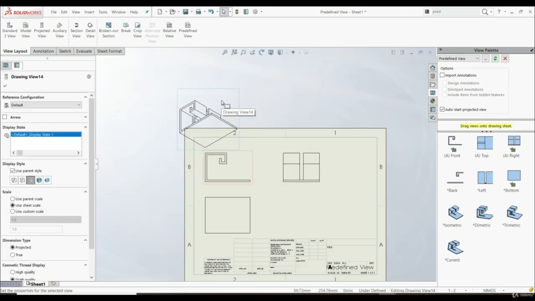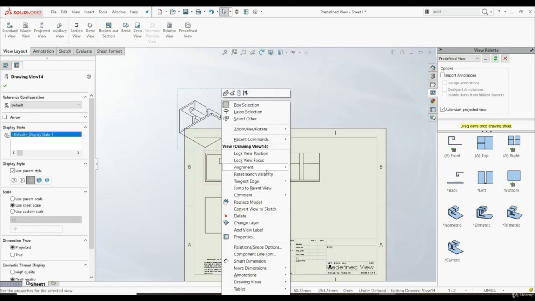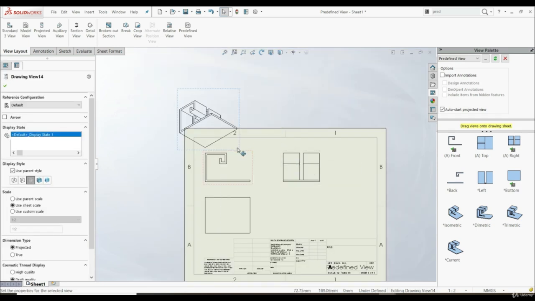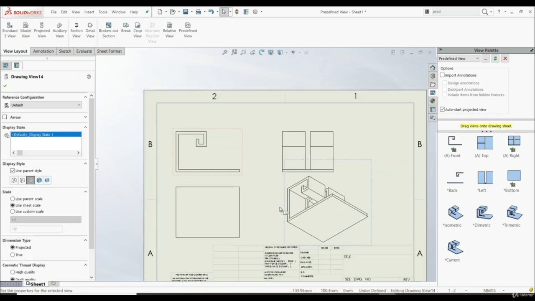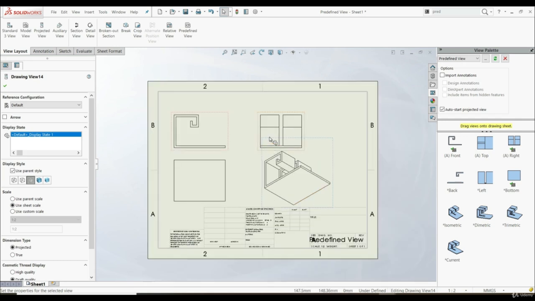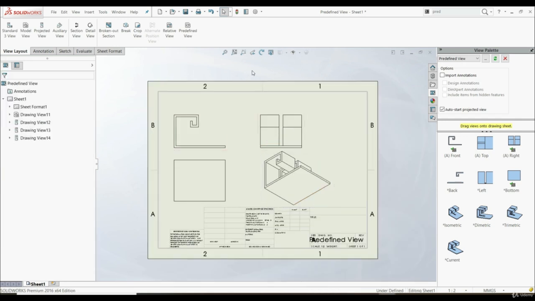As you can see here, we can right click and go to Alignment and Break Alignment, so we can put this view here. Not this one, but this one here, like this. And now here we have those predefined views. And now we can use this predefined template for any model for which we want to create front, top, right, and isometric views.